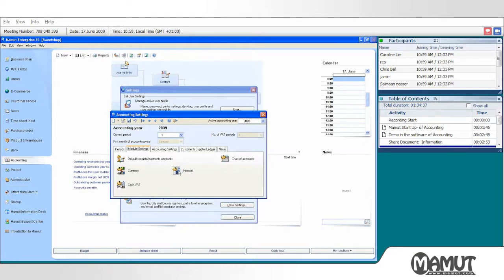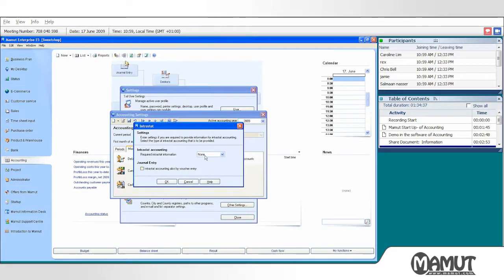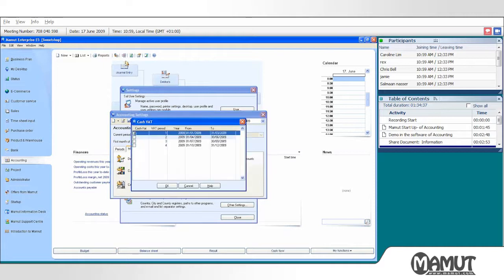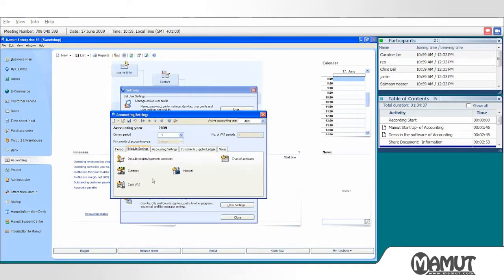We then have Intrastat accounting as well. So if I click into there, you can see that we can select either import or export, or both importing and exporting. So we have slightly different features there that we can select if we are doing Intrastat accounting. And then down at the bottom we have the cash VAT. So here we can see our different cash VAT periods. Now in this company that I'm using at the moment, I actually haven't selected cash VAT accounting, otherwise that is where you could go in and view your periods there.